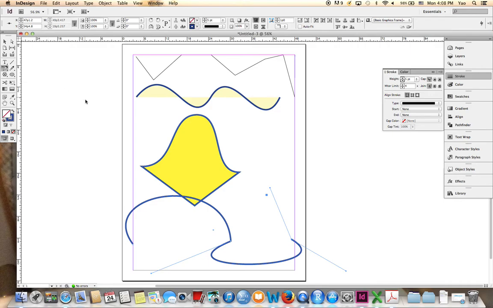And what is add anchor point? So this is an anchor point. This is an anchor point. This is an anchor point. An anchor point always has two direction handles. So an anchor point allows us to add to the shape of the line. And if you delete, now we are using the delete anchor point tool.